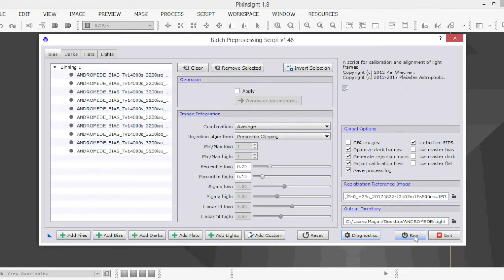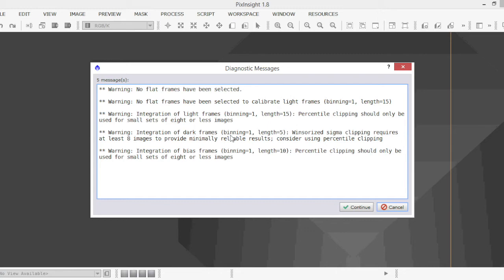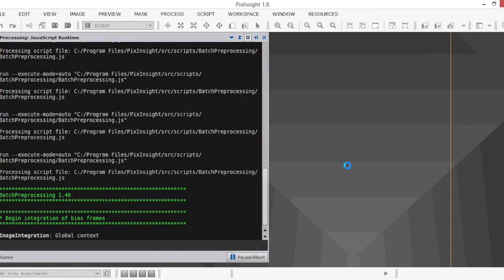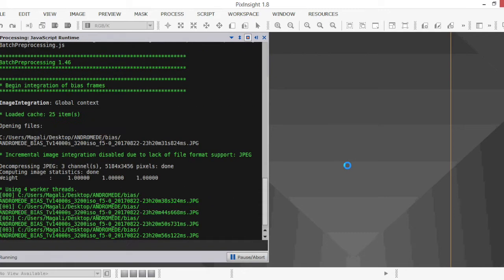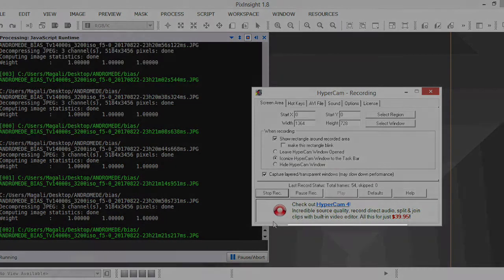You just press run, and it's got again the messages. It's quite talkative. You say continue, and this carries on. And it is going to produce 3 files. It will take 15 minutes, which will be processed in the next video.